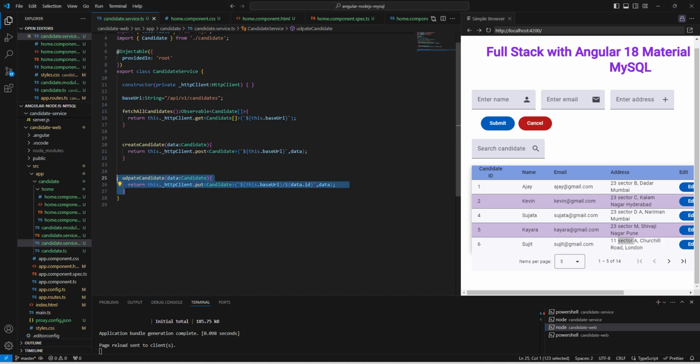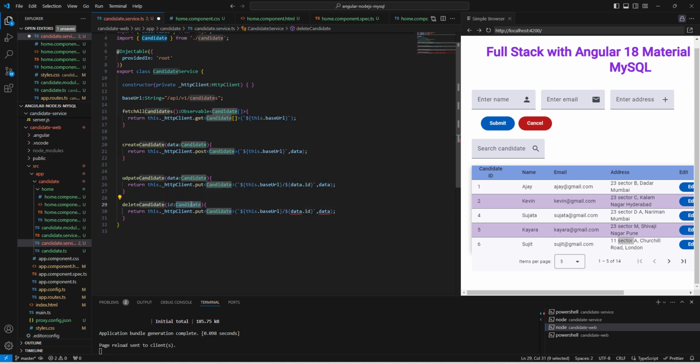Now let us try our delete functionality. For that, first we can create one delete method at the service level, and this is delete candidate. To delete, just the id is enough to be passed, and here we can call the delete method and just pass the id. No data is required for the delete method, and we can save it. Fine. So this is the service level delete candidate method.